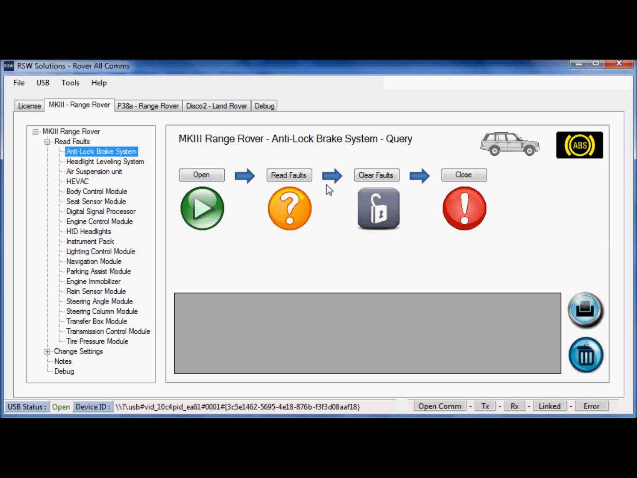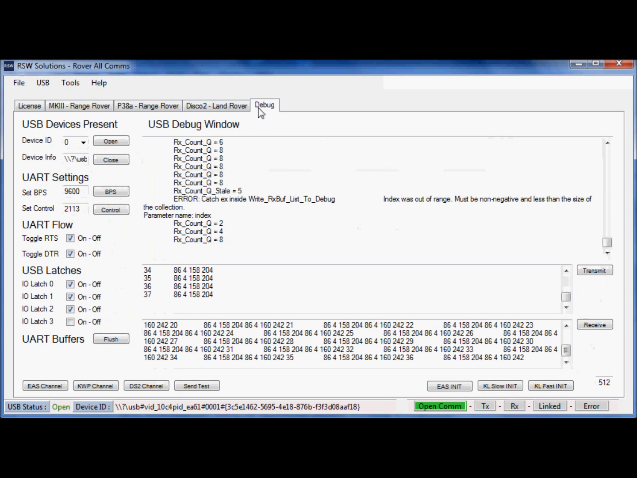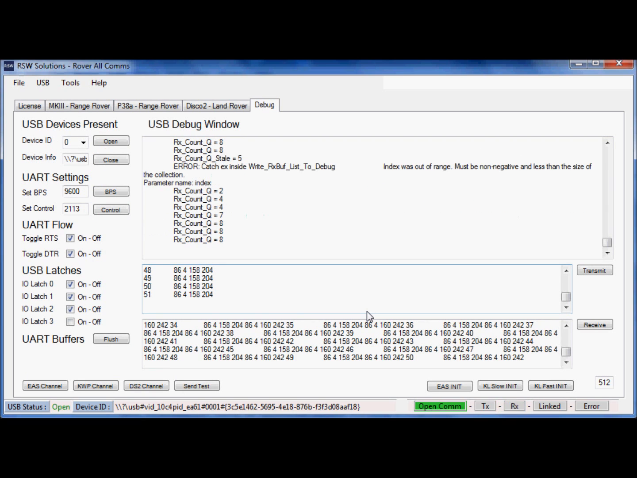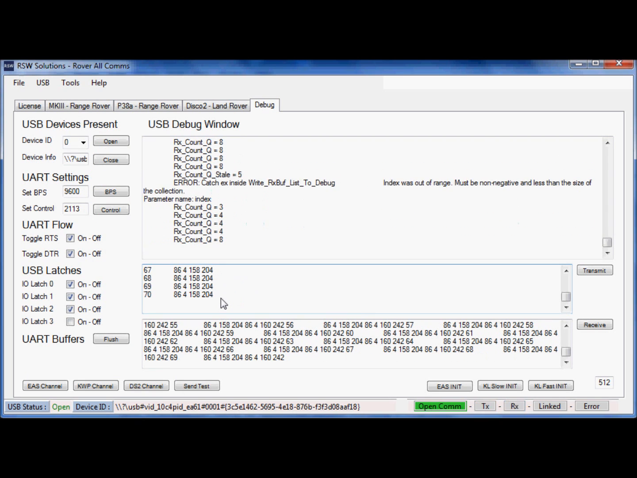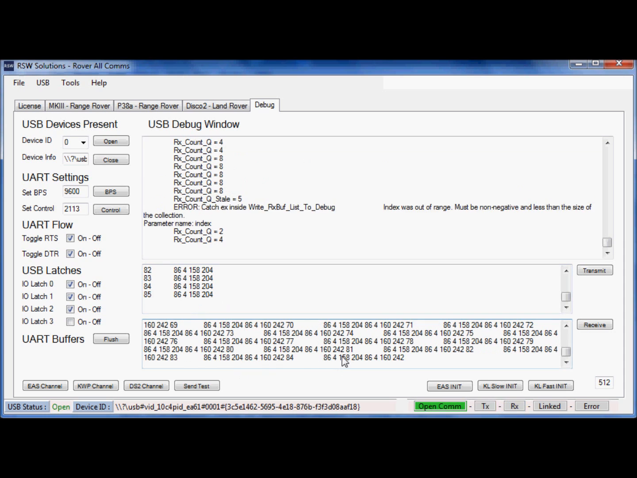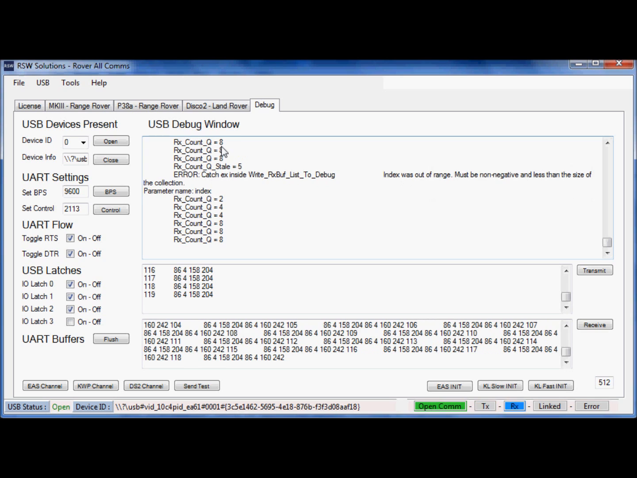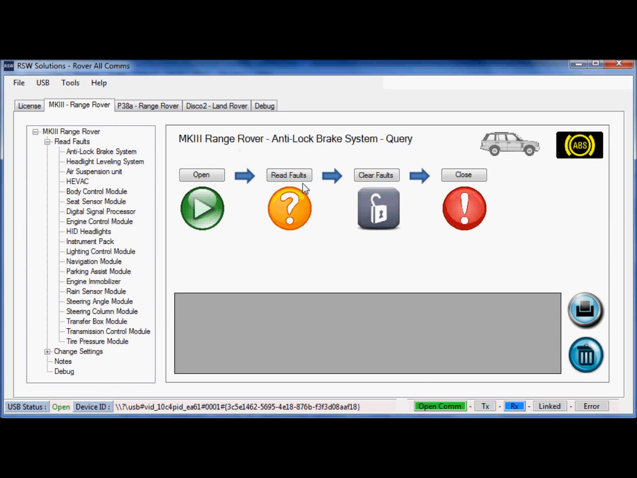There's going to be basically four steps involved in any kind of reading of the faults: open, read faults, clear faults, and then close. So we're going to hit the open. It'll initiate communications. All right, we have open comms, transmit and receive is firing. If we go to the debug window, we'll see there's lots of stuff going on. Here's our transmit record here. It's idling right now, and here's some of the receive buffer coming in. Got a couple little problems I need to figure out here. We've got an index out of range. Then we can read the faults, and then clear the faults, and close. Done.